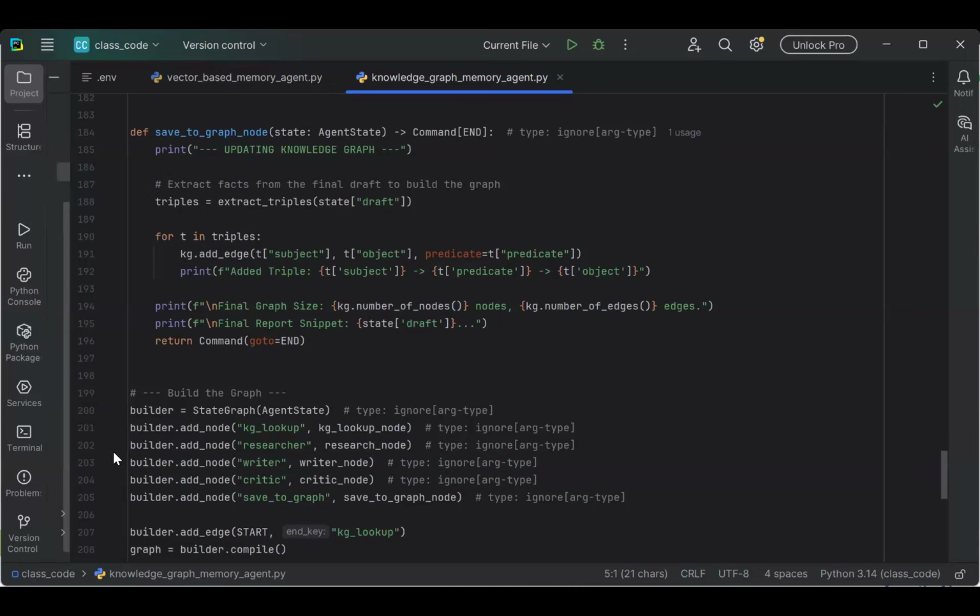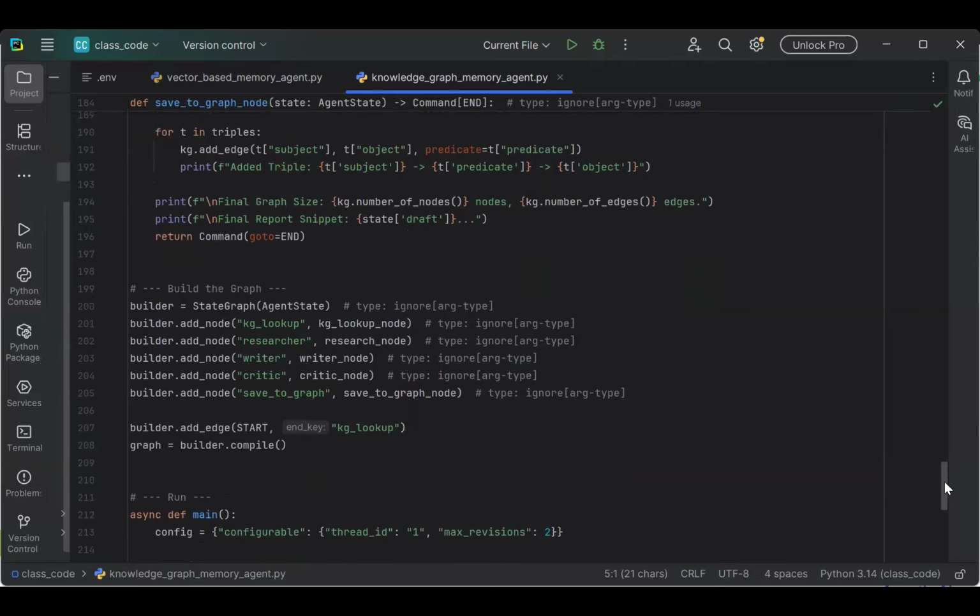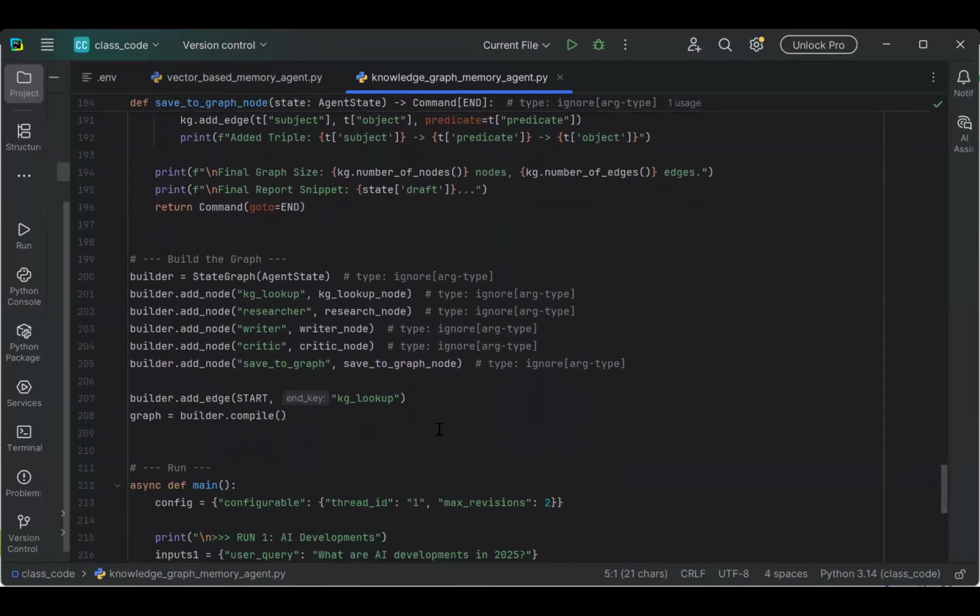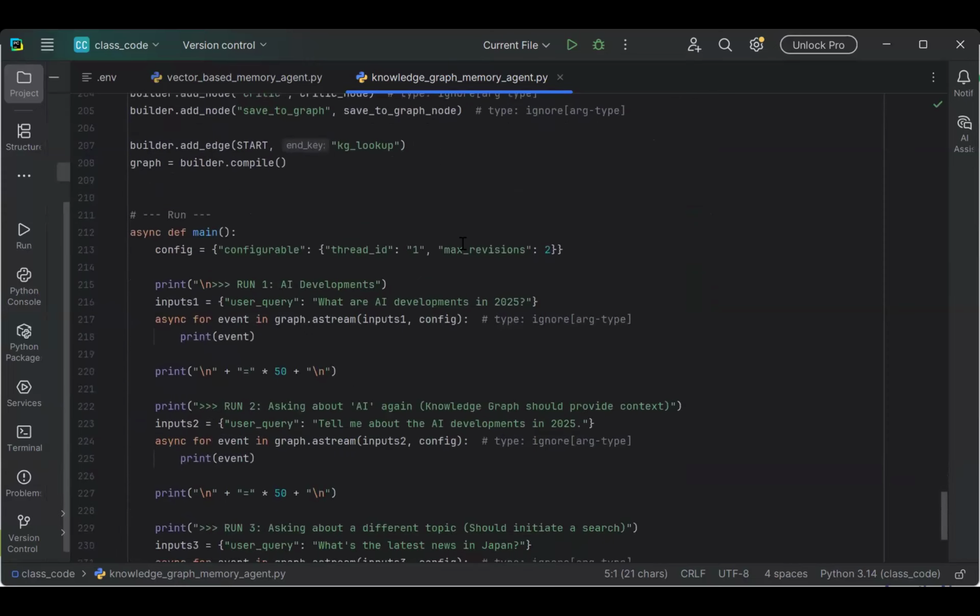And so we define the graph. We are still using an edgeless graph, so there's no need to define edges except the start, to specify that the graph execution starts from the knowledge graph lookup node. And then we still invoke the graph async by using the async method.